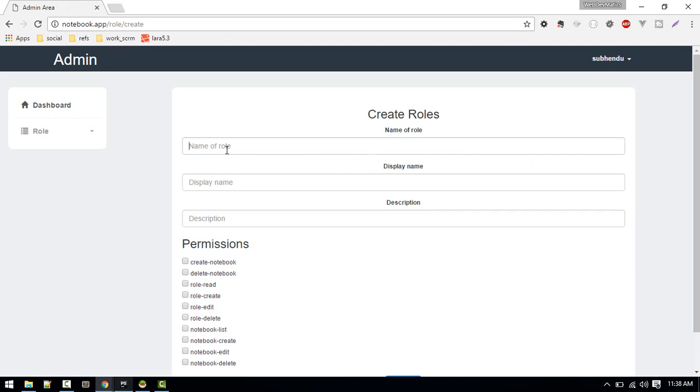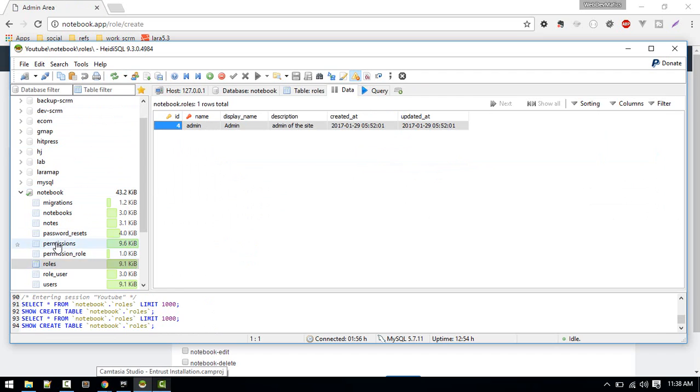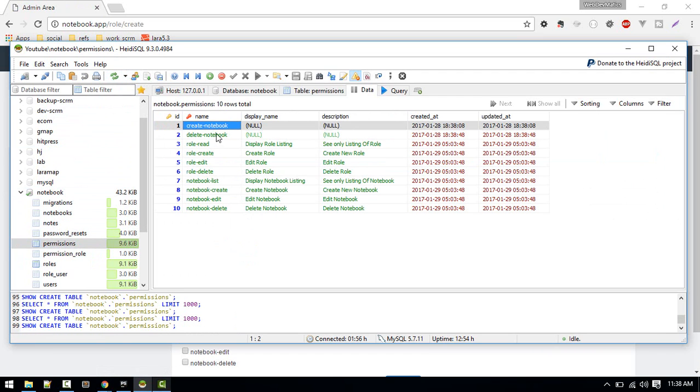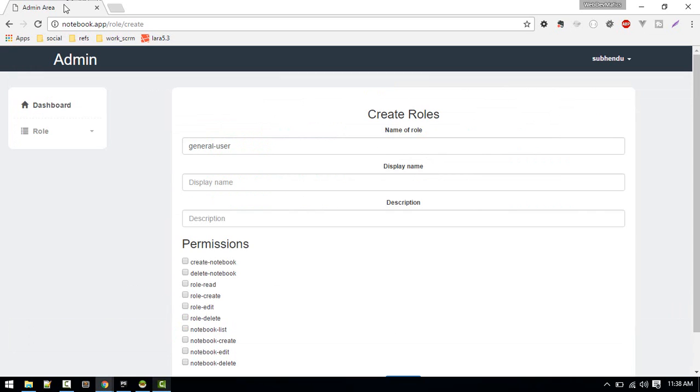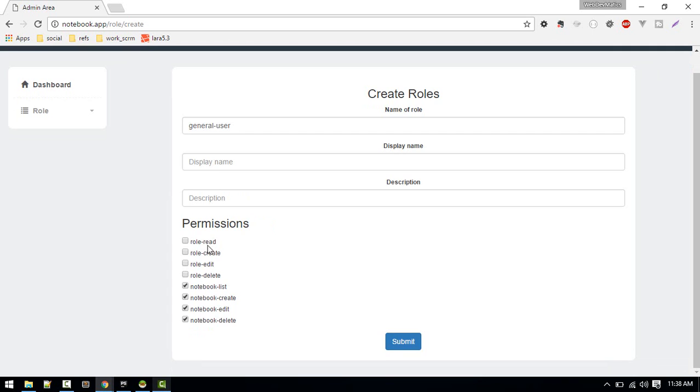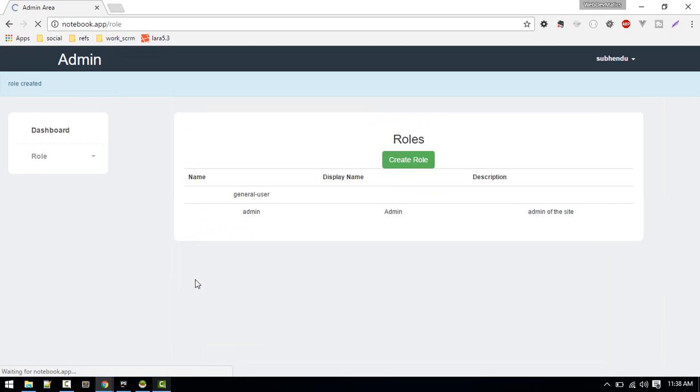So let's create new role, this time general user. So create. So actually inside permissions, I've already created some nodes from previous, so I'll delete them and now it should work fine. Okay, so general user, so I will give general user to node list, create, edit and delete. So we don't allow general user to perform all these tasks. Okay, so role created, we can see it here. Alright, so at this point we can create role and assign permission to those roles.